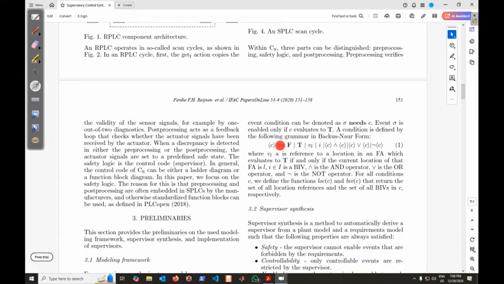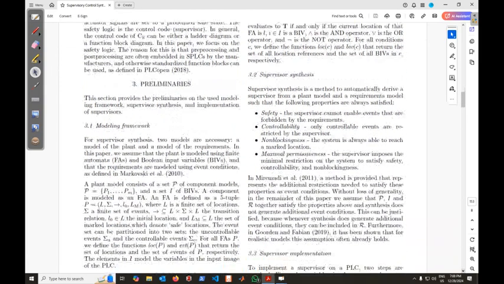Fine. What about supervisor synthesis? He is just reciting what we know about safety, controllability, non-blockingness, and so-called maximal permissiveness. Maximal permissiveness means that the supervisor imposes the minimal restriction on the system to satisfy safety, controllability, and non-blockingness.